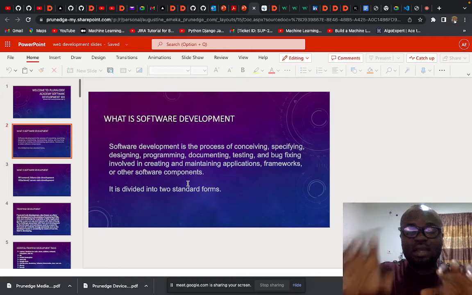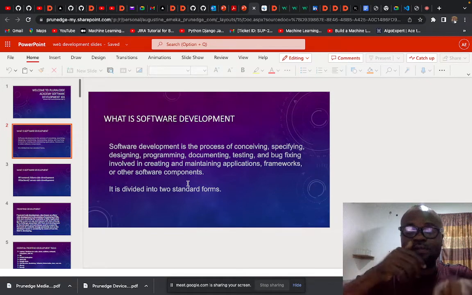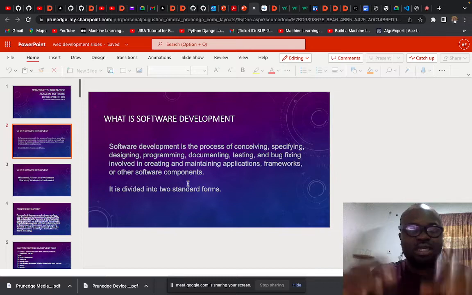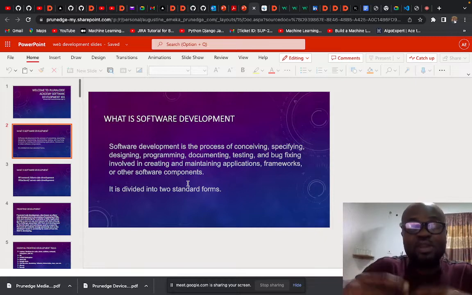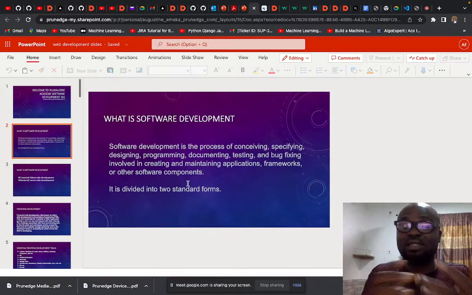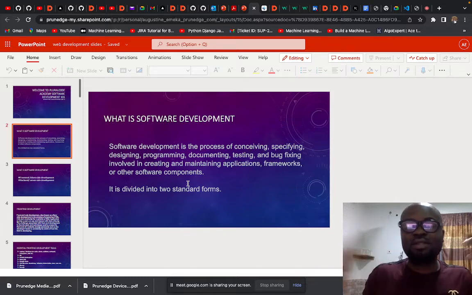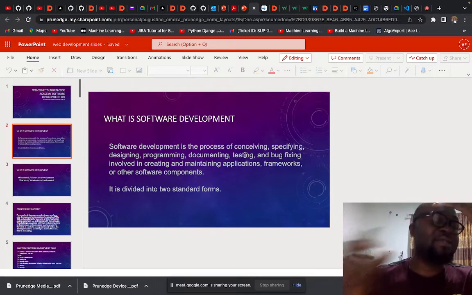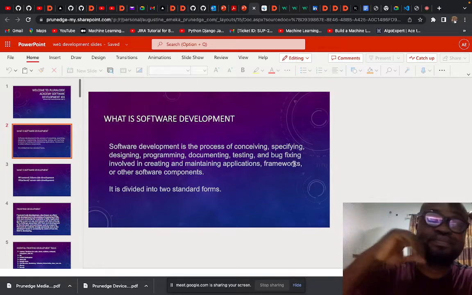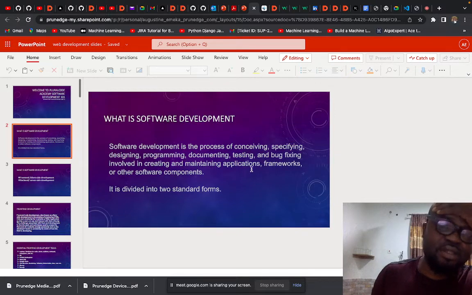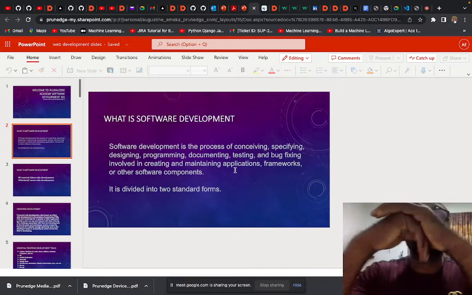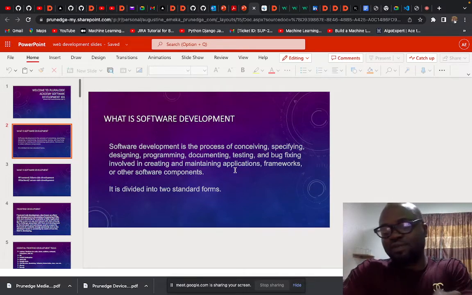Then you have to program. That means you have to write the code using Python, using JavaScript, using HTML, using C Sharp, or any language that you'll be learning. Then after programming, you have to document so that another person can understand what you've coded and so that you can collaborate with other people on the work. Then after that, you have to test that application to see whether it's working. And if you test and it's not giving you what you want, you have to do bug fixing. So all these processes are involved in creating and maintaining applications, frameworks, and other software. That is what you do.